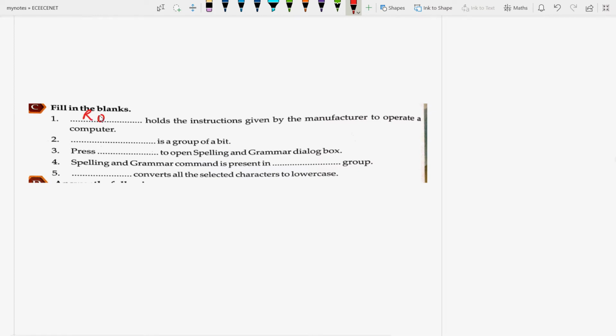Next, dash holds the instruction given by manufacturer to operate a computer. Answer is read only memory. Dash is a group of bits. Answer is byte. You know 1 byte is equal to 8 bits. Press dash to open spelling and grammar dialog box. The answer is F7. Spelling and grammar command is present in proofing group. Dash converts all the selected characters to lowercase. Answer is lowercase.